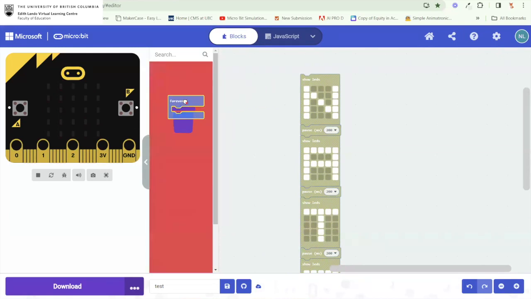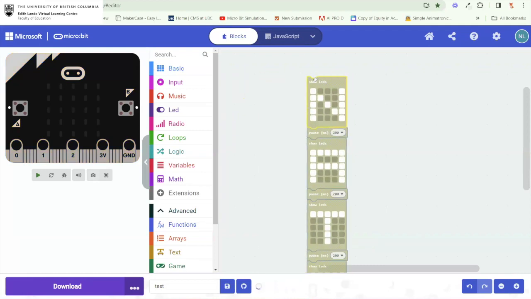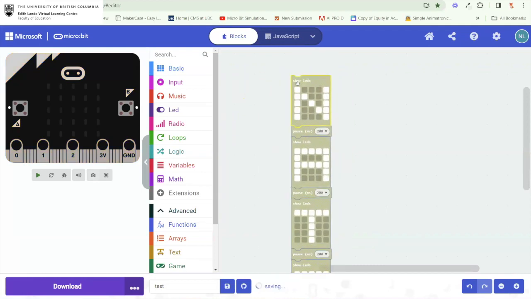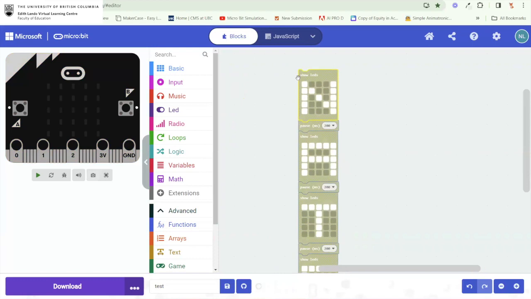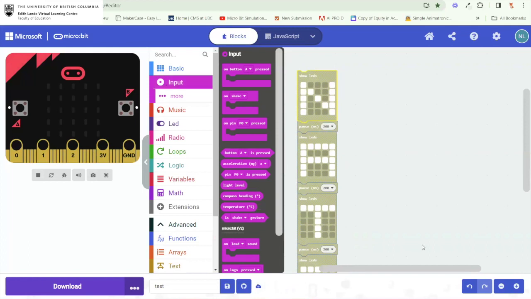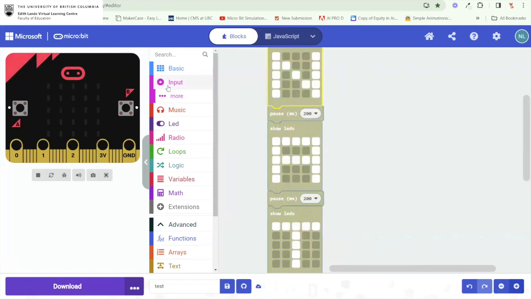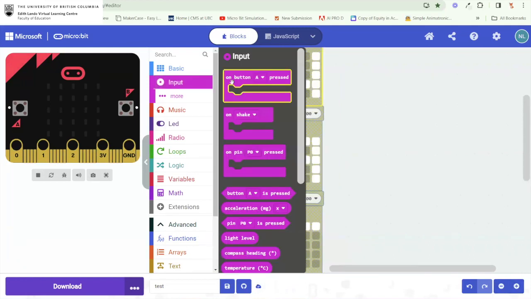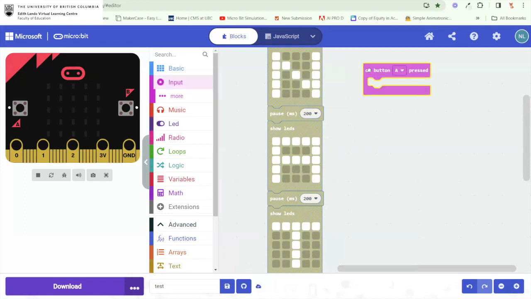So I'm actually going to trash my forever block, and that's going to leave me with just my gray code sitting there. Once I've trashed that and I've got my gray code just hanging out on my screen, I'm going to click on the purple input button. It's this circle right here. I'm going to zoom in a tiny bit on this. If you click on the input button, the first block on the top is called on button A pressed. So I can grab that out and just put it right here.